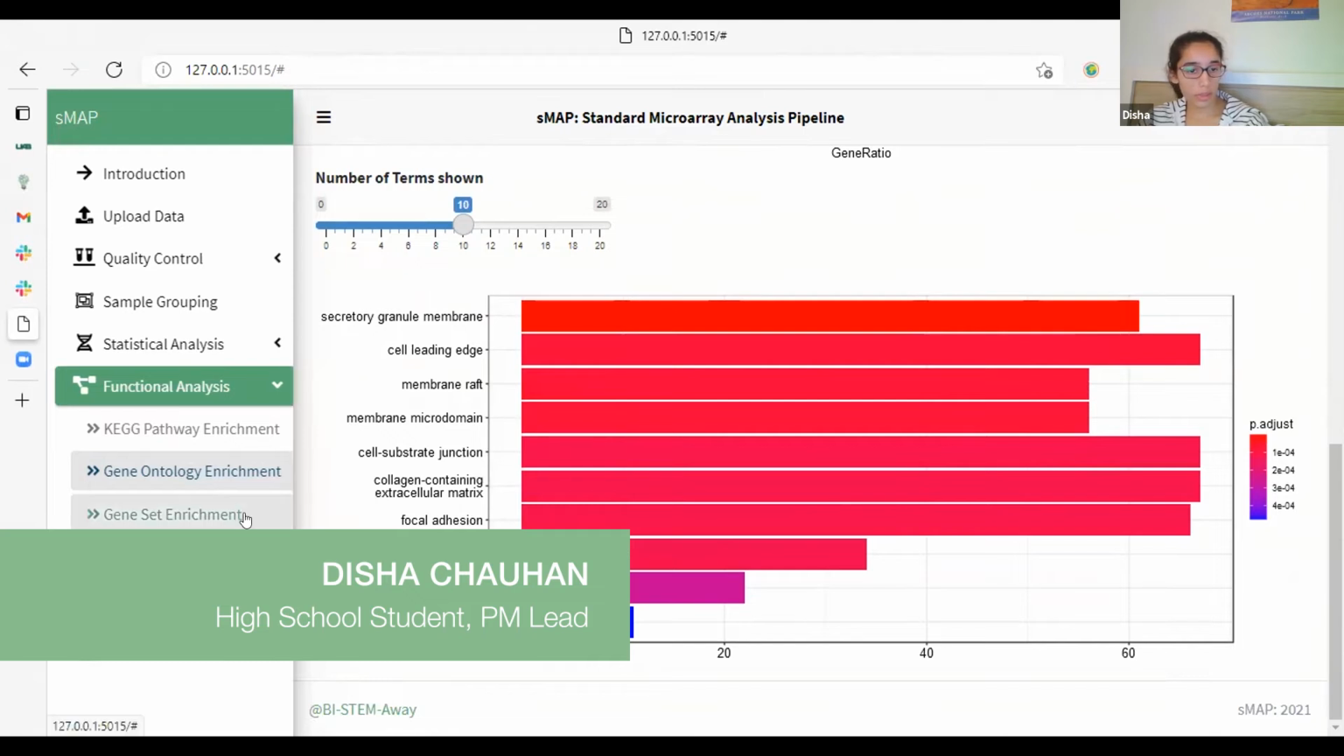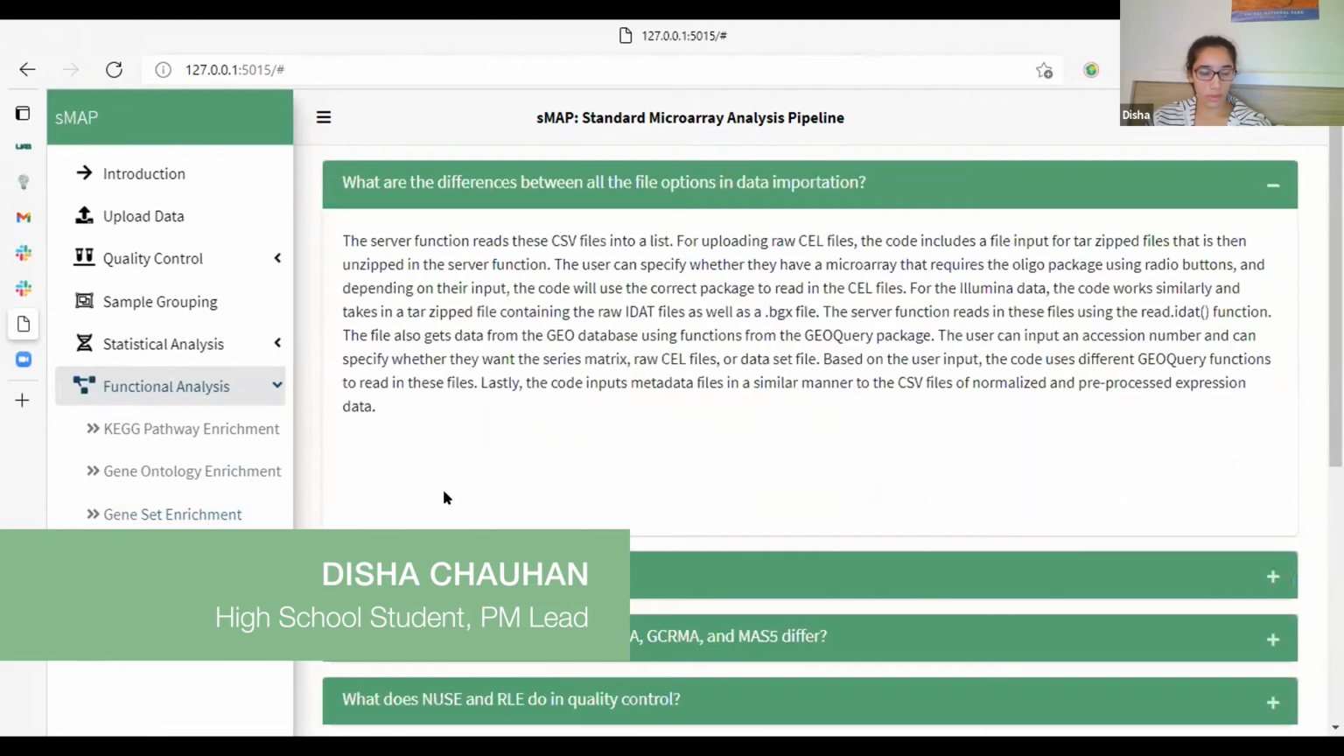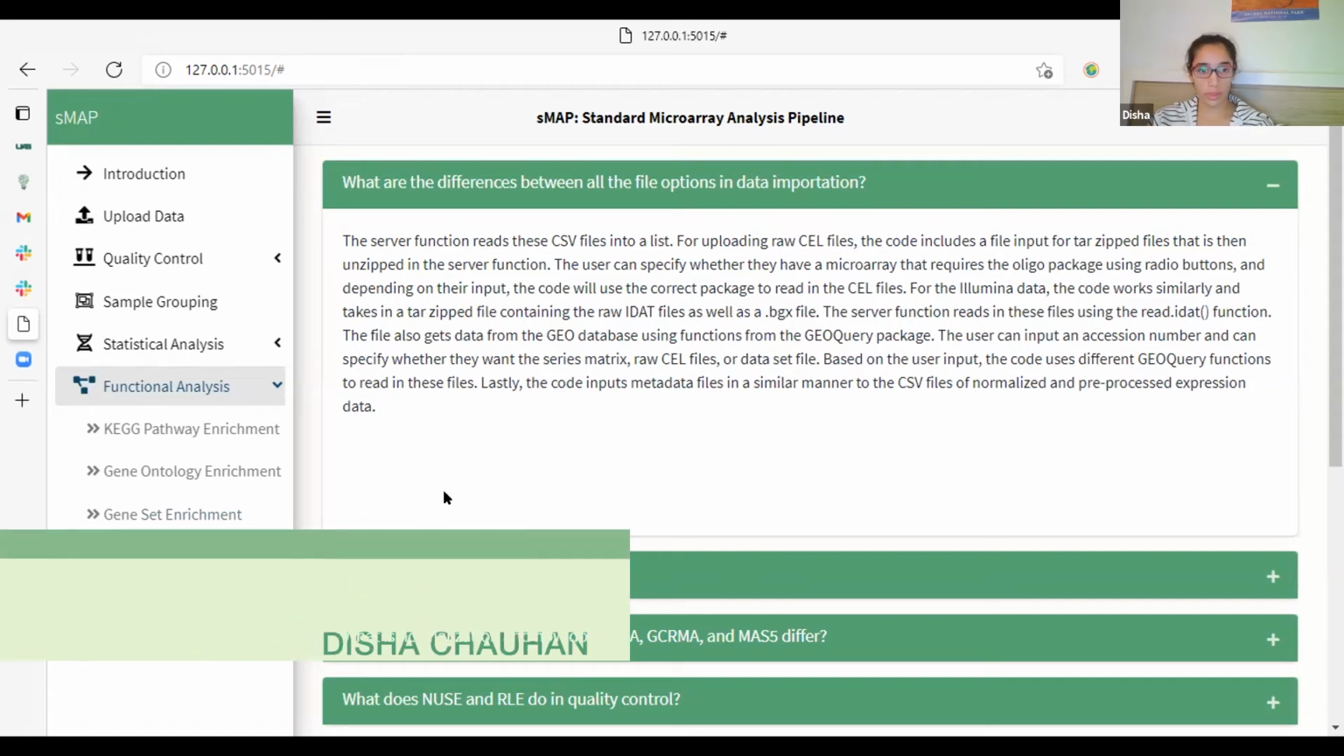And last but not least, the user can also do the GSEA analysis, which if you click that button, the plot shows up below as shown. And here we have the FAQ tab, and since this app is for educational purposes, we have a very comprehensive collection of FAQs to help students understand places of the pipeline where it may be unclear to them.